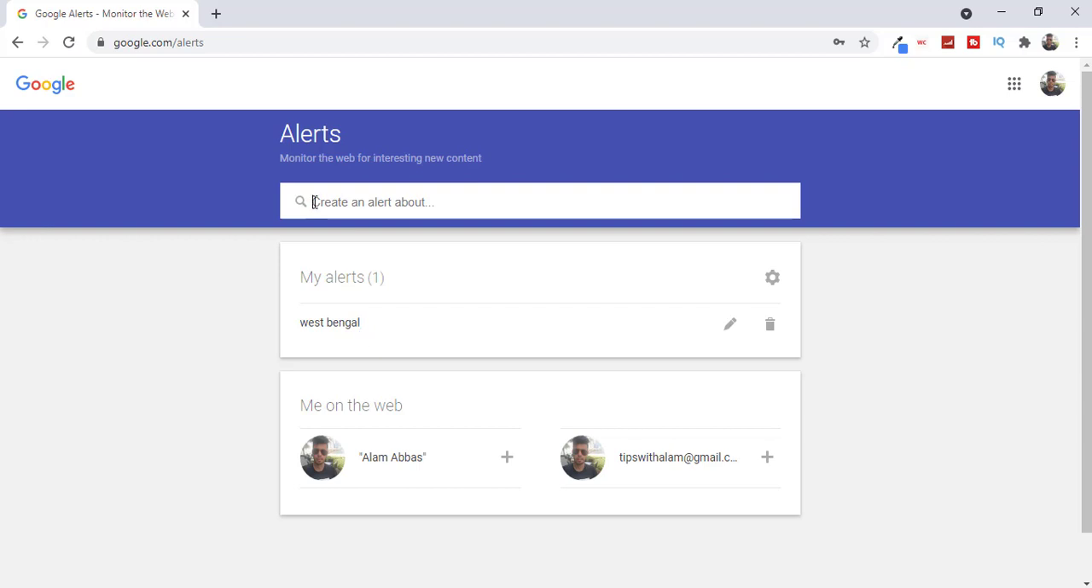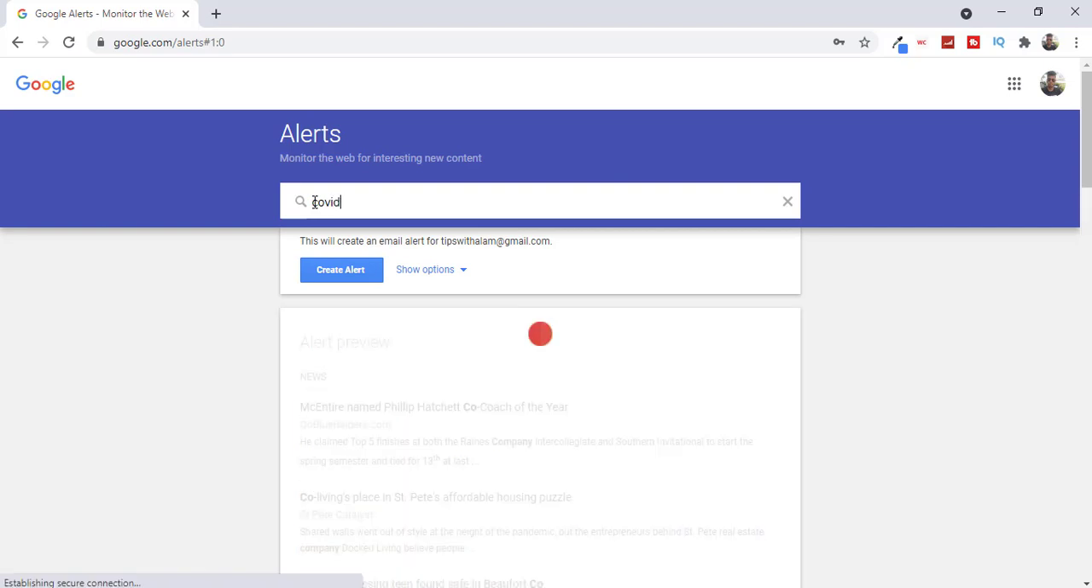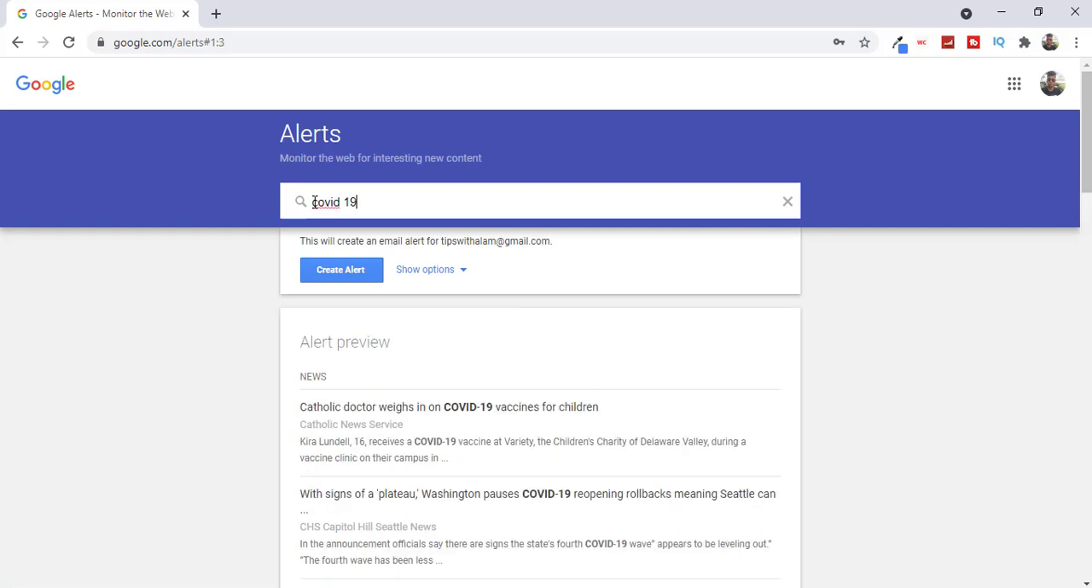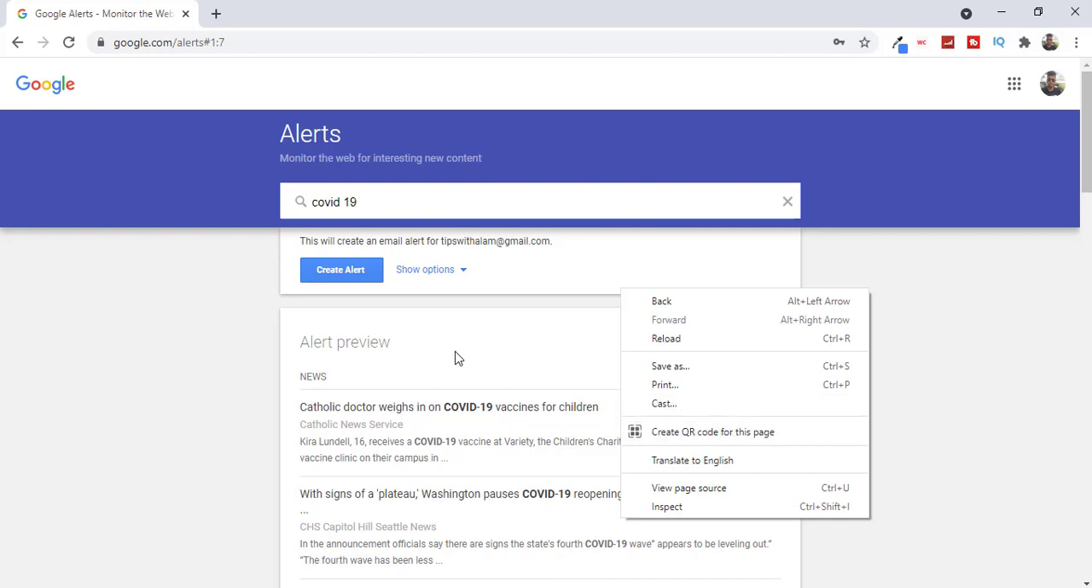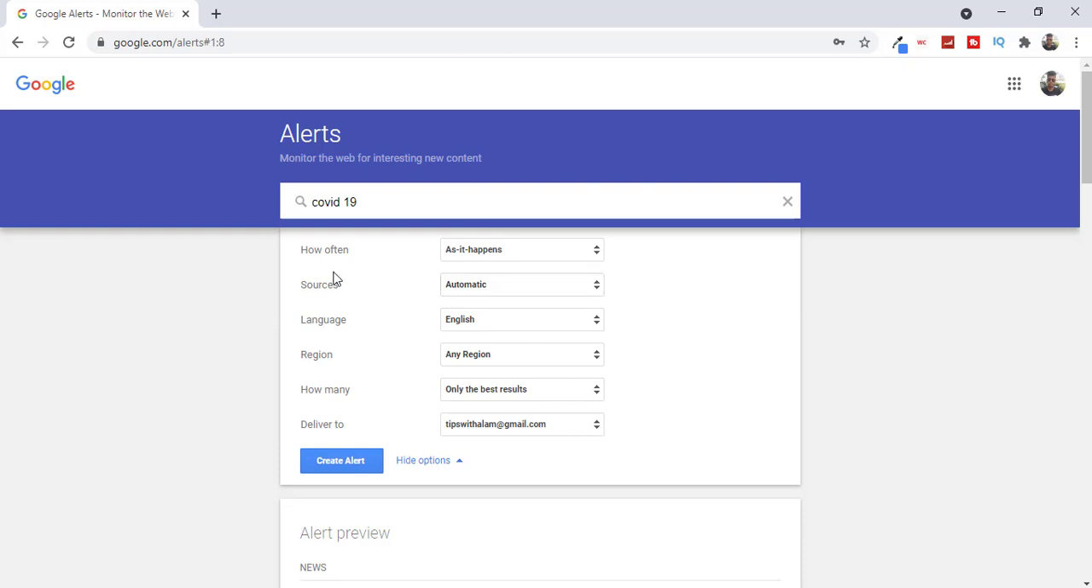Just go to the search bar and type the search term that you want to track. Let's say COVID-19. Just type in COVID-19 in the search bar, and here you can see all the alert previews. These are the latest articles and news about the COVID-19. You can click on show options and you can change the settings from here.